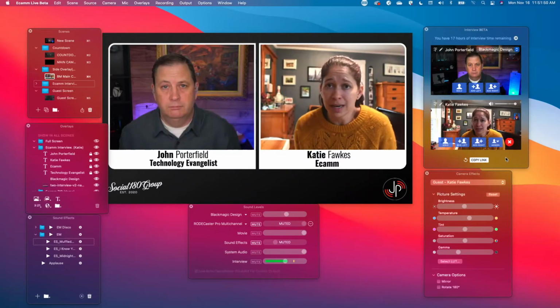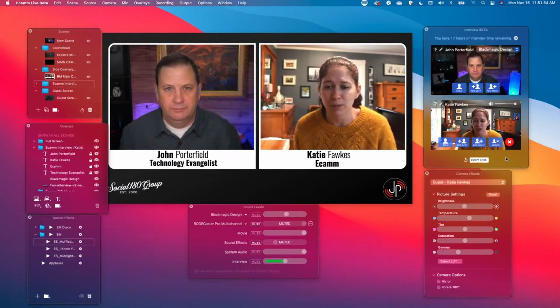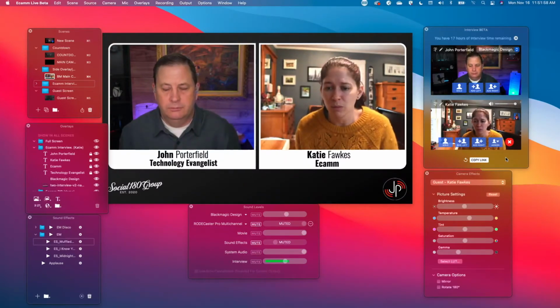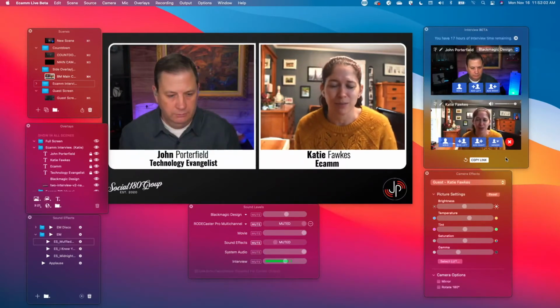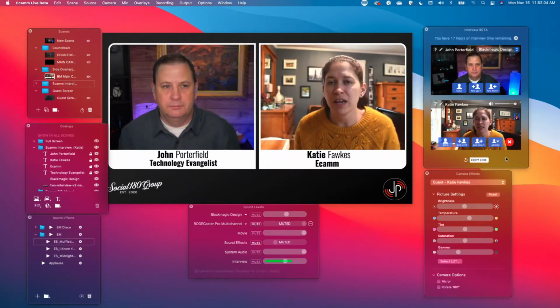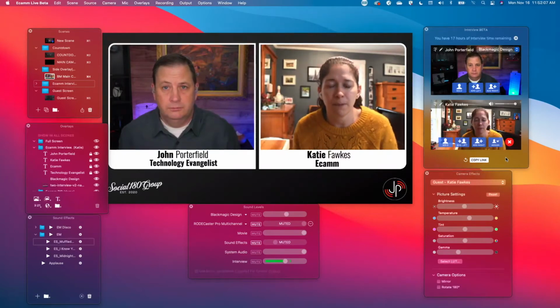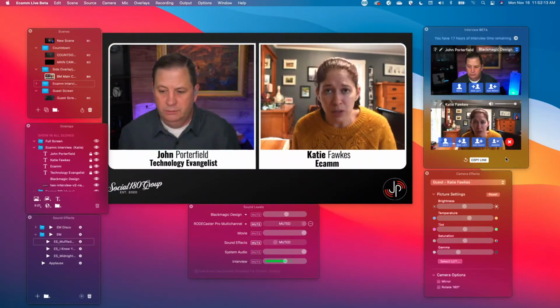Or you can bring a guest in ad hoc while you're live and still have that professional option to make them solo on the main screen, to move them right or left. You can make them go into a picture in picture. You can have them share their screen, any of the things that you would expect in a video conferencing element. So pretty cool feature.